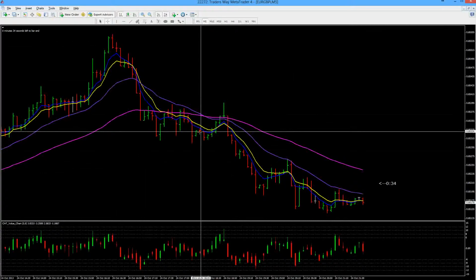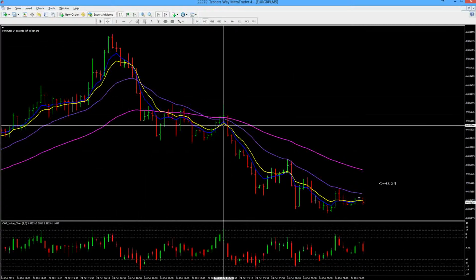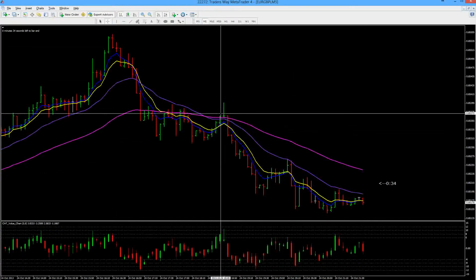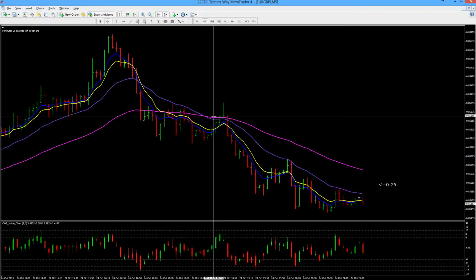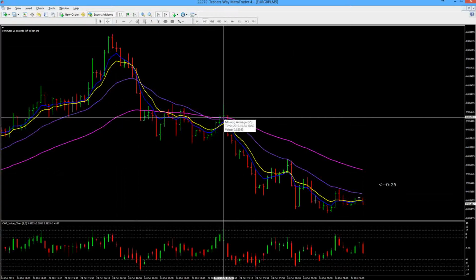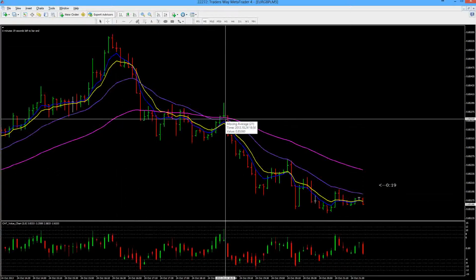Now what we were looking for is a pullback again. Price was moving down, it pulled back upwards. We got the crossover here between the 21 and 55. Value charts went way up to, where did it go?